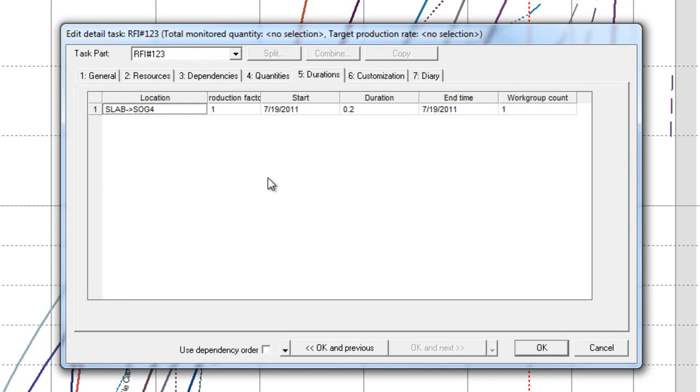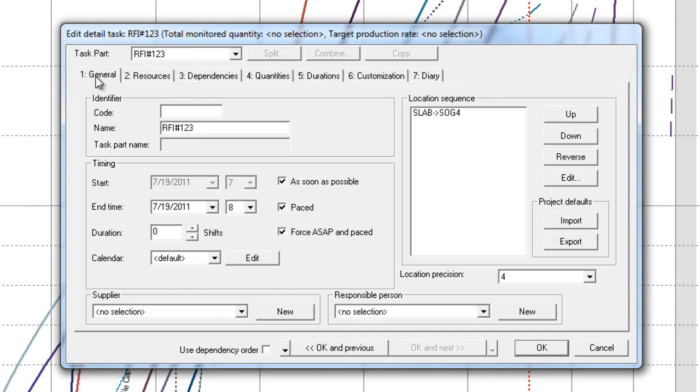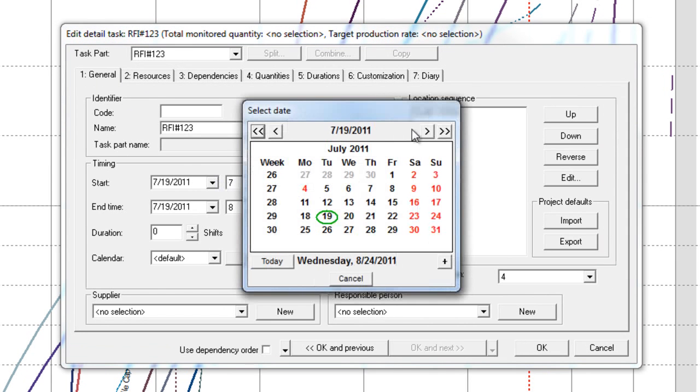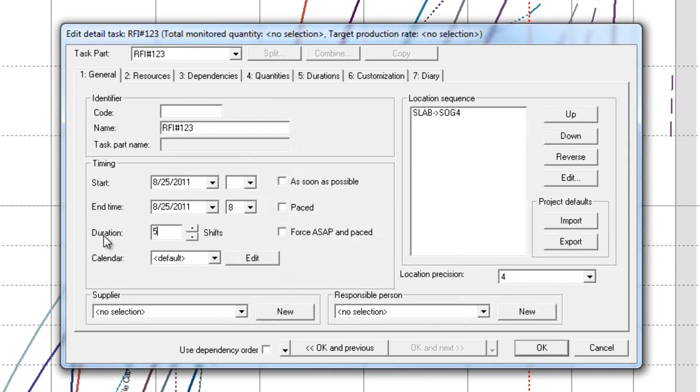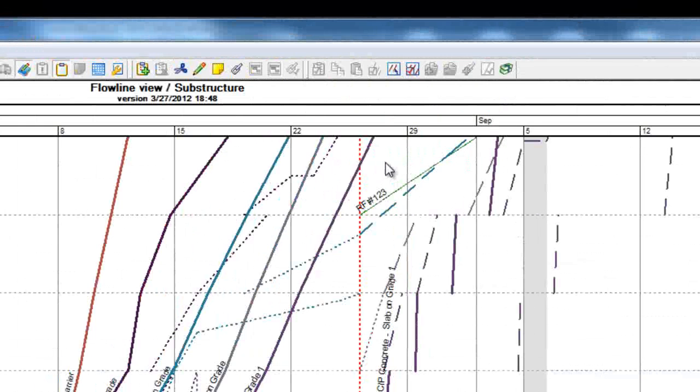Before we accept our detailed task, let's head back to the General Settings tab and ensure that we deselect the ASAP and Paste Task functions. For the sake of the example, we're going to assume that our RFI submission date was on the 25th of August and it's going to take 5 shifts to respond. Note that RFI 123 now exists in the flowline view. However, RFI 123 is not driving anything in the schedule.